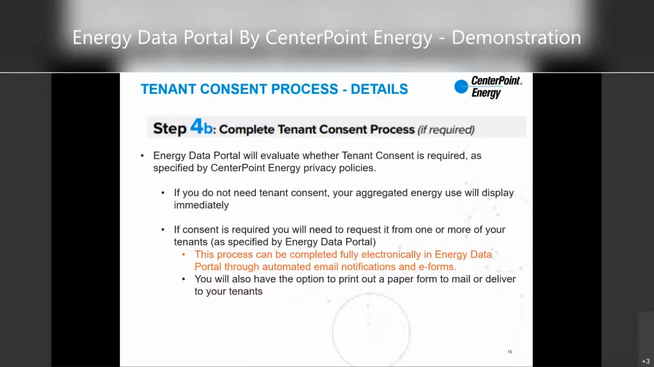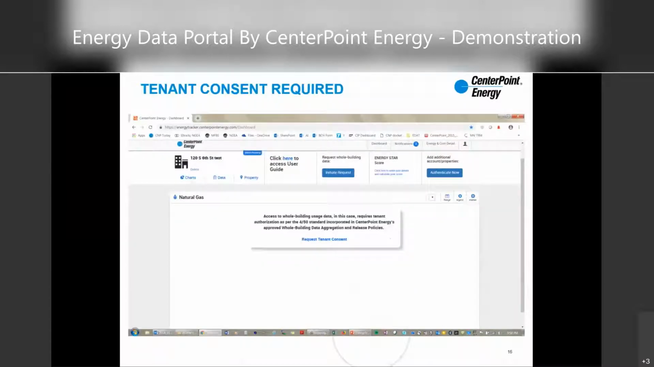So the tenant consent process, again, I just explained this, but the tool will let you know if you need tenant consent. And the process for requesting tenant consent can be completed fully electronically in the Energy Data Portal. If you prefer, you can also print out the paper form to deliver to your tenants.